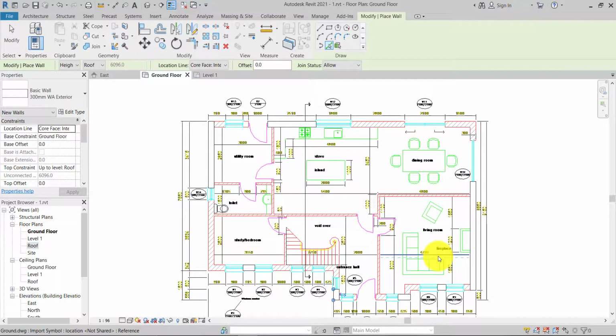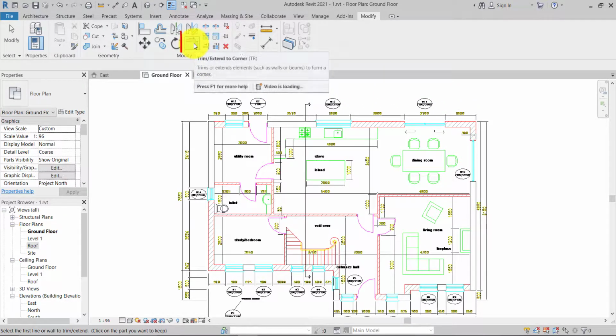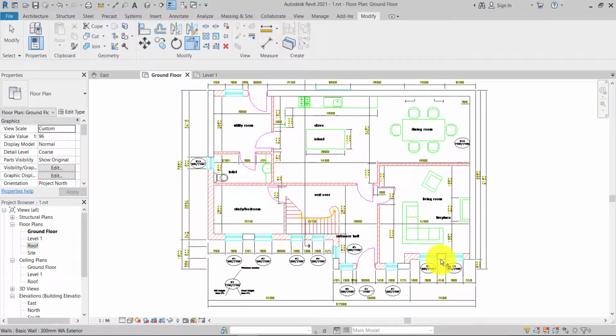Now what I'm gonna do is trim and extend here. I will use the shortcut called TR, or you can find it on the Modify tab here. This is Trim and Extend. I will click the first wall, and then go to the next wall. You can see it's now showing the joining of the walls through this dotted line here. So I'll just click it. Now you can see the wall is joined. I'm gonna do the same thing here.